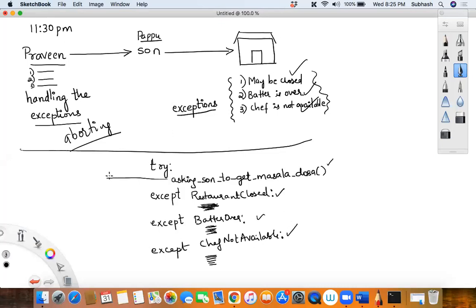So this code, if it is working fine, okay. If it is not working fine, it will throw an exception. In Python, we call it raise. I'll be discussing all this, don't worry. In Python terms, if asking the son to get masala dosa did not work, if there was some kind of problem in between, then this function will raise an exception. It could be restaurant closed. It could raise batter over exception. It could raise chef not available exception. Like that, different exceptions could be raised by this function. Is that clear?